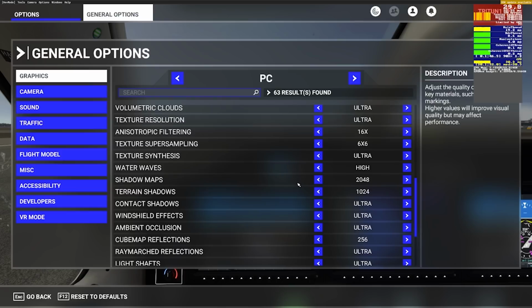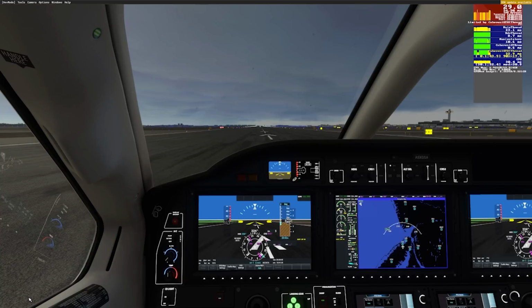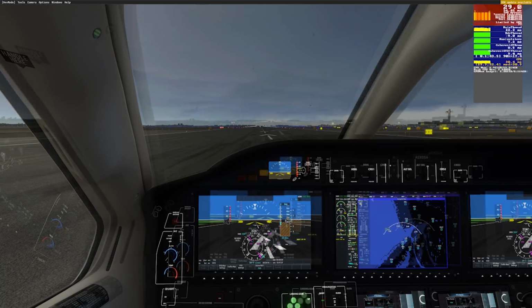So now it's a matter of what am I willing to sacrifice. The first thing that we're going to do is we're going to take the texture resolution, kick it down to high, hit apply and save. Now again, this is another one where the sim has to be restarted, so I'll see you in a second.